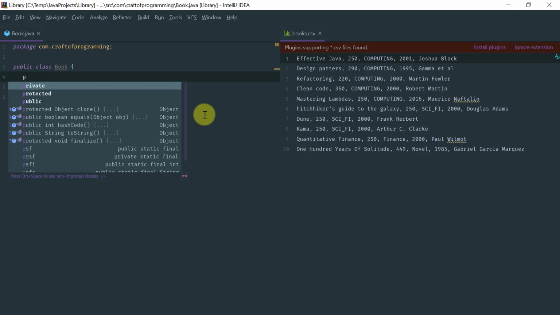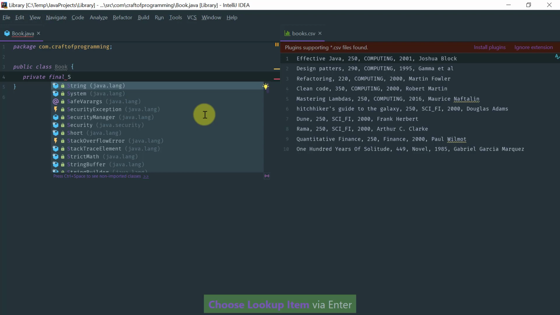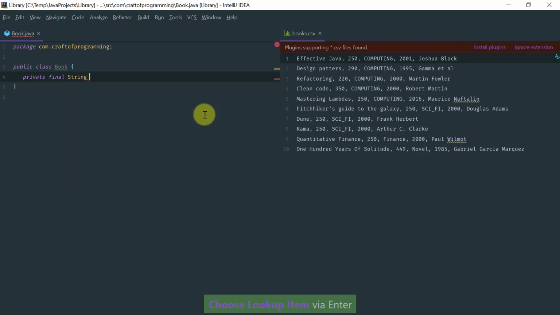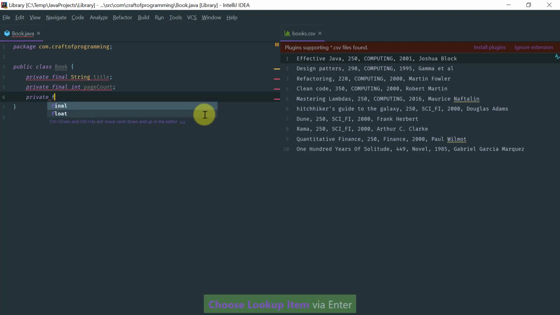keywords for this context, and then I want the fields to be final. So again, I have the final option here, and now I want a string to represent the title. And here, if I type Control Shift Enter, then the statement is complete. And if I type Control Shift Enter again, then I move to the next line. So again, I can add the next field, which is going to be the page count, which is an int. And again, I just do this and do this again, then private final.